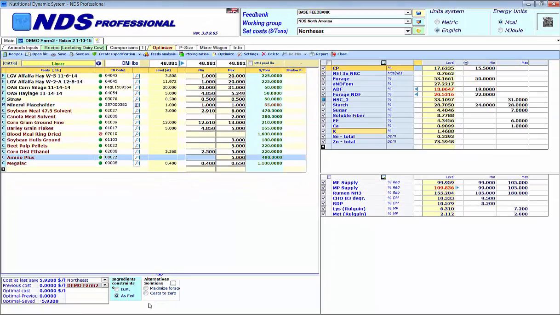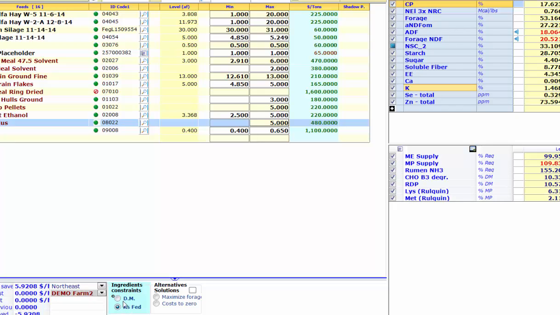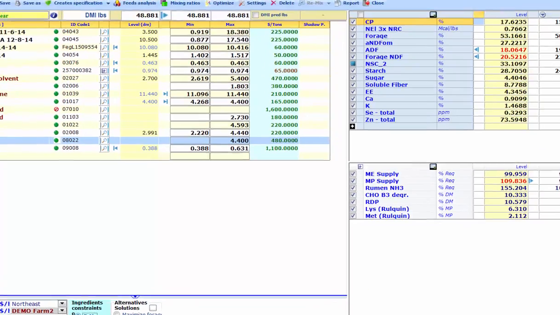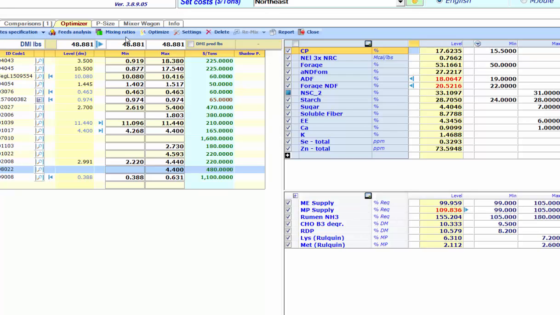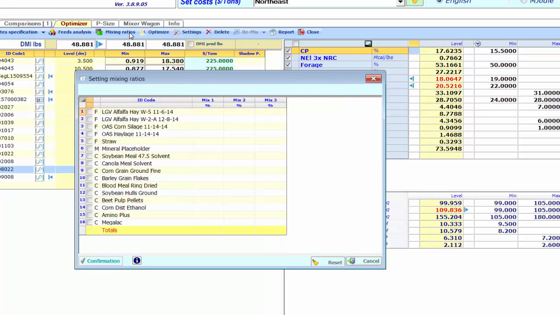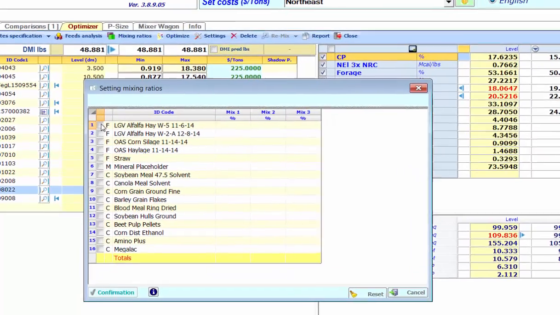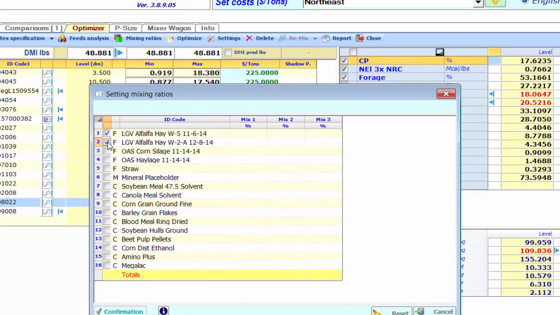Continuing with setting up our constraints, I'm going to for a moment set the ingredient constraints down here in this box to dry matter basis instead of as fed basis. And I'm going to do that because I'm going to go up to the mixing ratios, and in the mixing ratios I'm going to check the two ingredients that I am concerned about their ratio, and I'm going to type in as a percentage what percent I want of each one. Notice that it will total up to 100%. I typed in just the first one and it totals up to the second one as well.